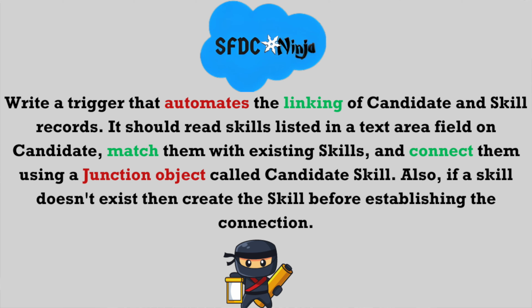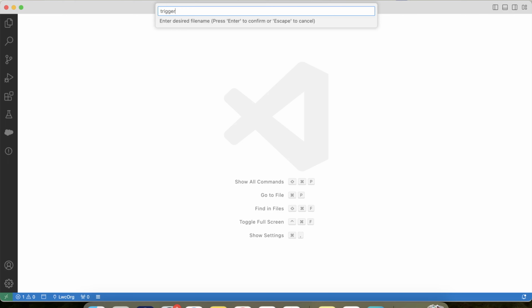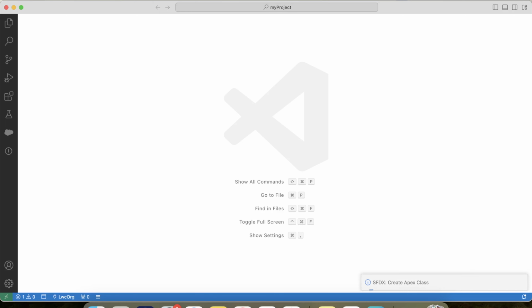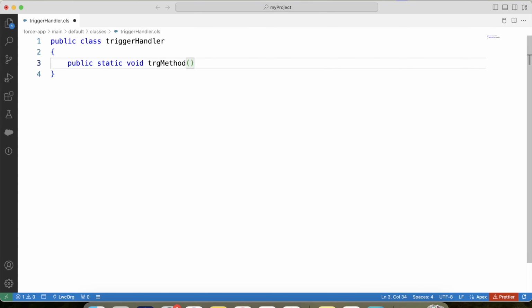I think that is enough of the theory part. It's time to code. So let's go to VS Code and create our handler class. Let's name it trigger handler. Let's create our method, void trg method. Now we have to perform all of our tasks on insertion of a candidate record. That's why the trigger will be on the candidate object, because it is the candidate object which will invoke the trigger.